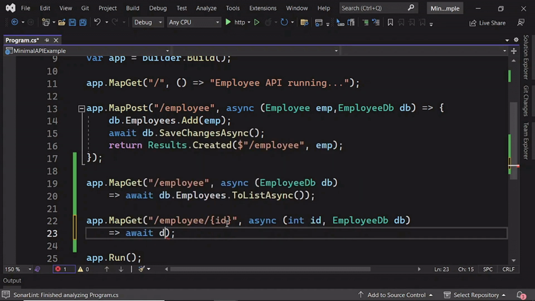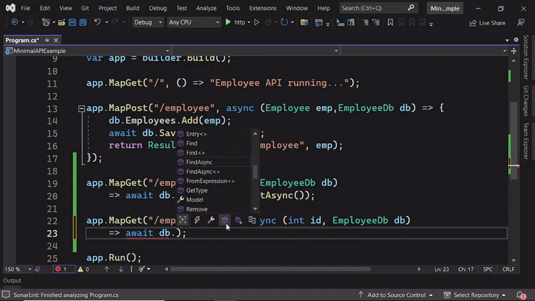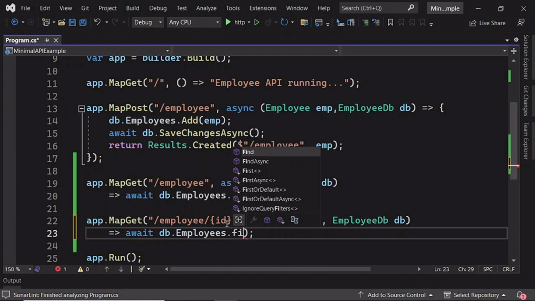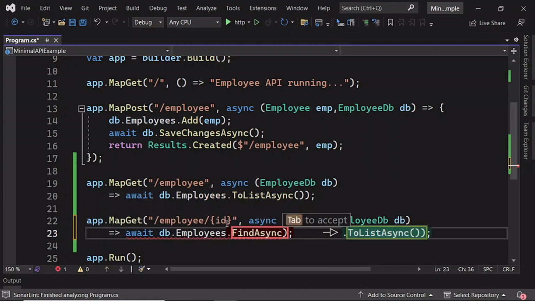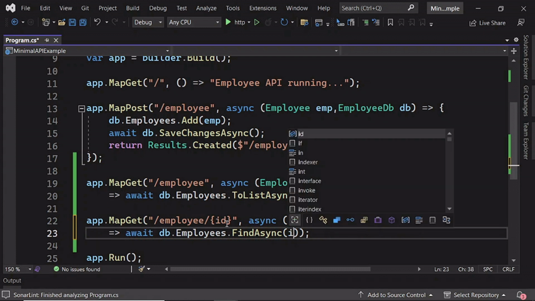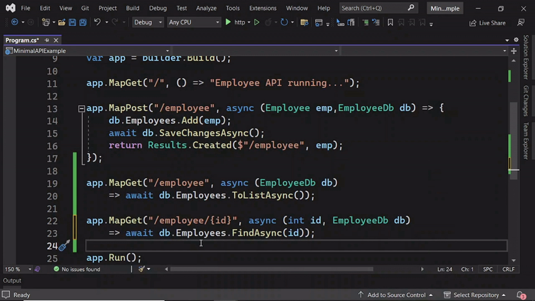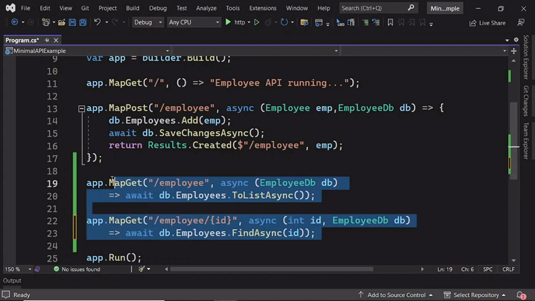Await db.Employees.FindAsync. Here I am passing ID. Based on this ID, this API is returning employee specific data. Now we will run this API and check these two API outputs.